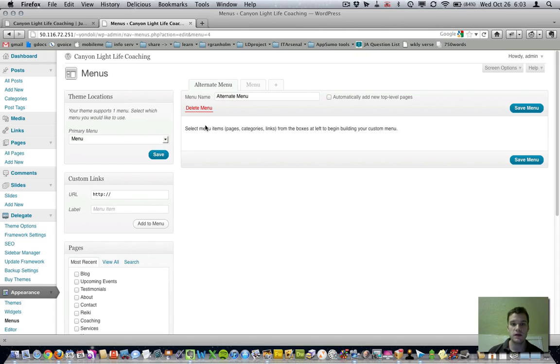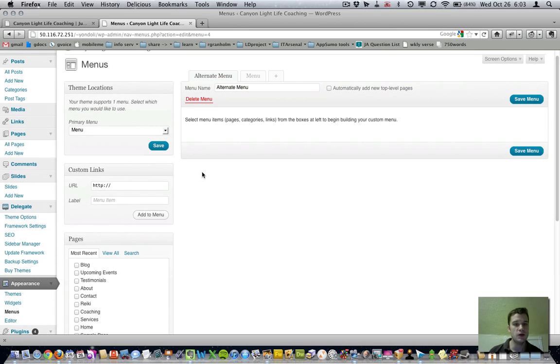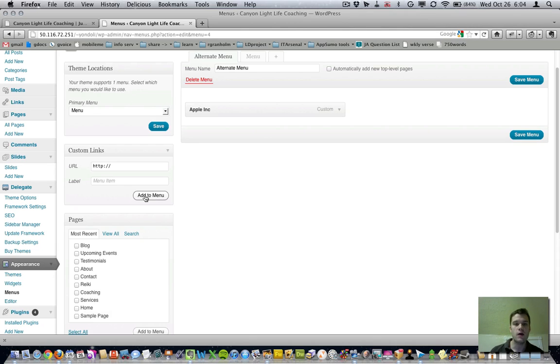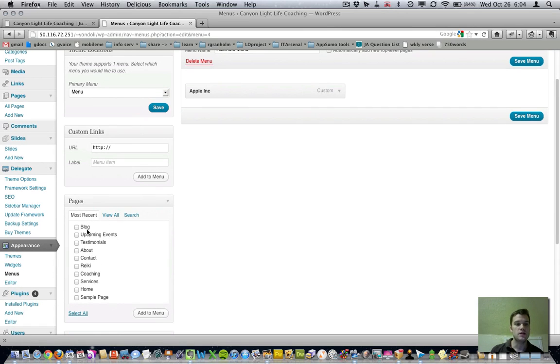So right now there's nothing in here, and it says select menu items, pages, categories, links to build the menu. So how you build it is back here on the left side. Custom links and pages. So you can create a custom link that goes anywhere. So if you wanted a link on your navigation that goes to apple.com, you can type in apple.com, you can label it as Apple Inc., hit add to menu, and that's going to show up there on your menu. Now, then it also gives you a list of all the pages you've created. So this correlates with the pages on your website.